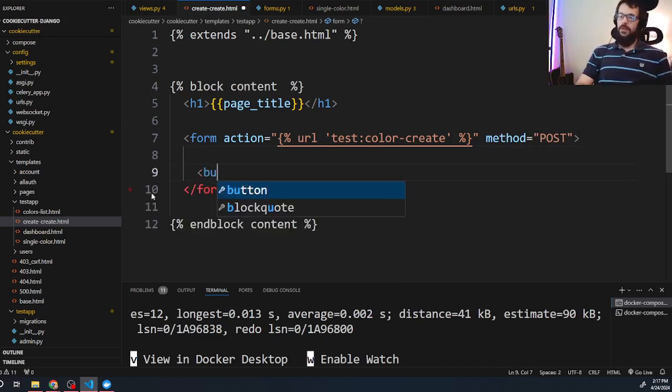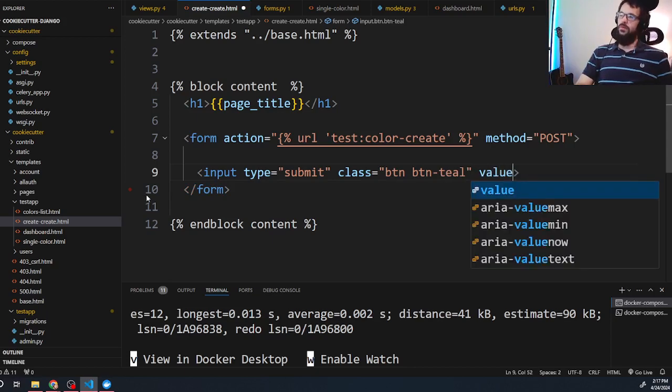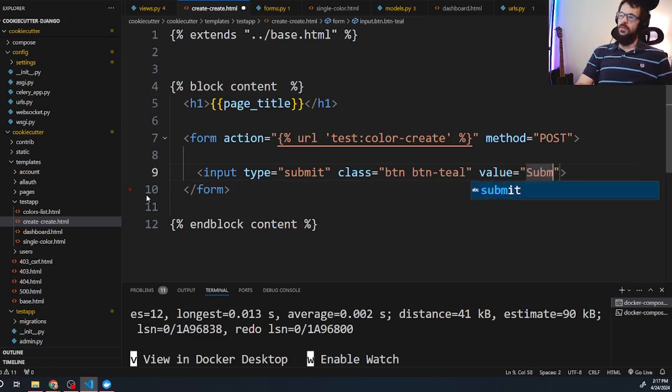You need a button, or let's just do input type submit, class btn secondary. Or I think I can say teal. I don't know. Bootstrap's got a lot of fun colors that they hide. Oh, and then we need a value of submit. Then we need the form itself.